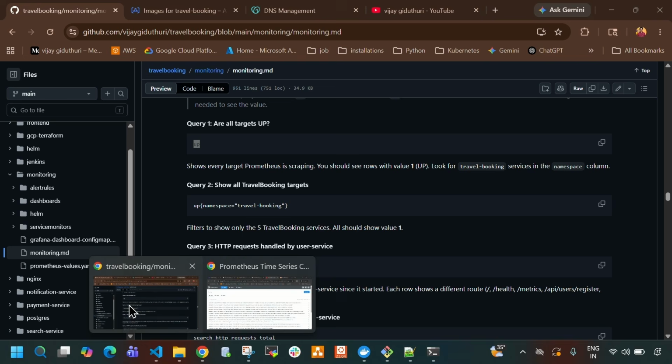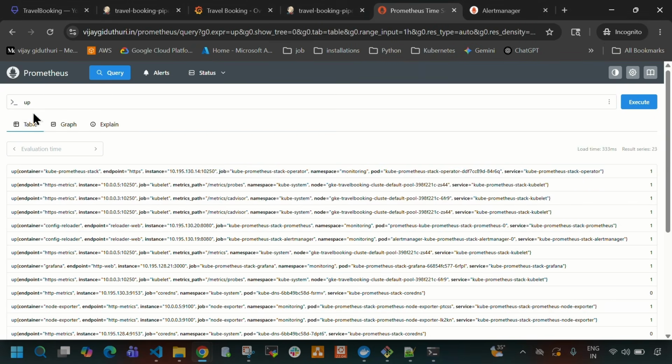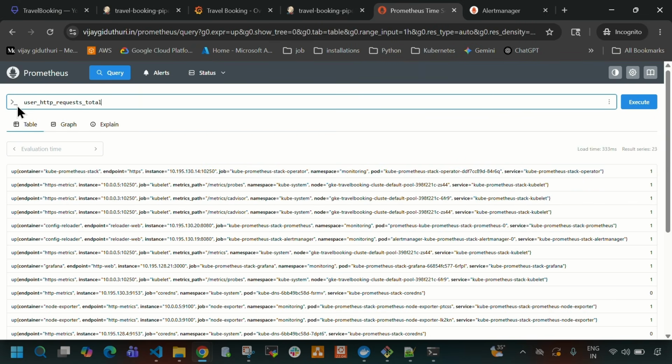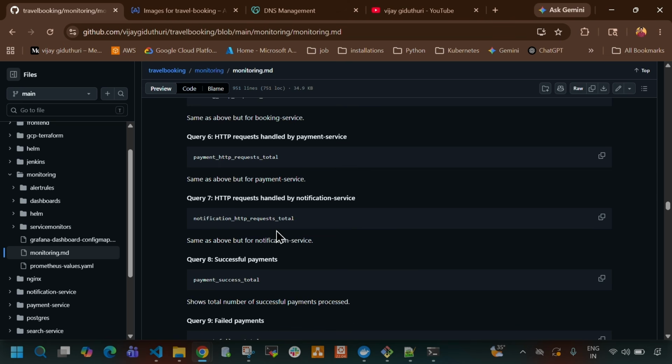So similarly, if you want to see the HTTP requests handled by the user service, you can directly run this query. Okay. Let me copy this, paste it here and execute. Okay. And here you can see it is showing the data. So similarly all the queries here will work, guys.